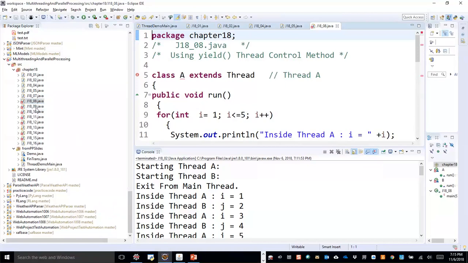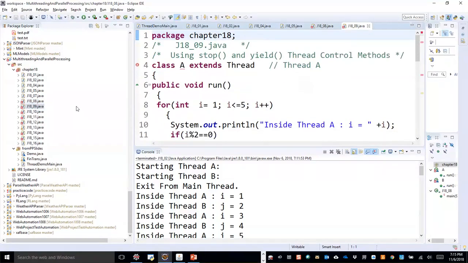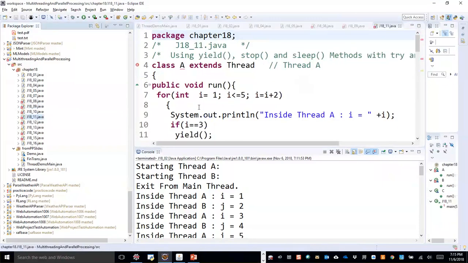Okay, let's see a program that implements the Runnable interface. Which one is that one?